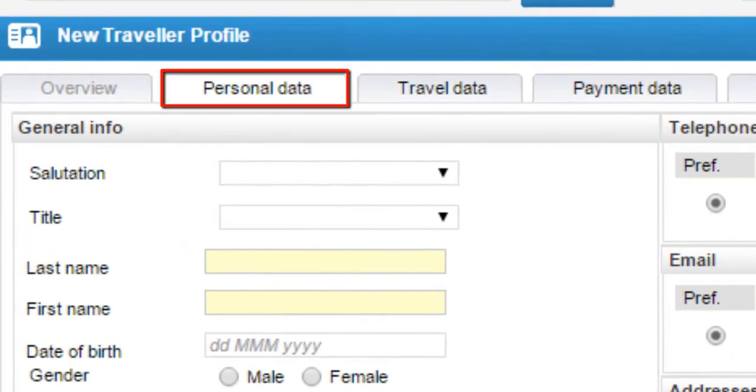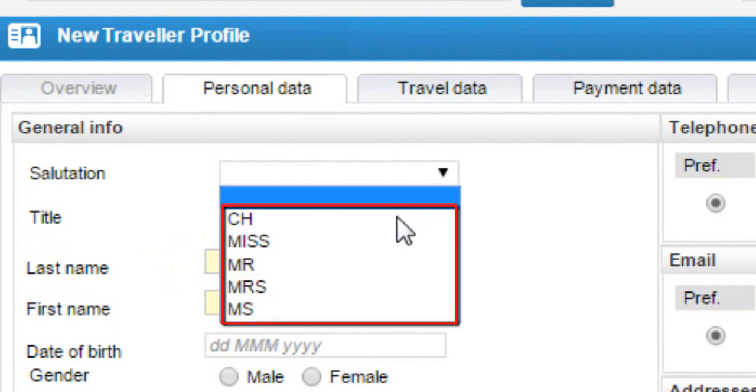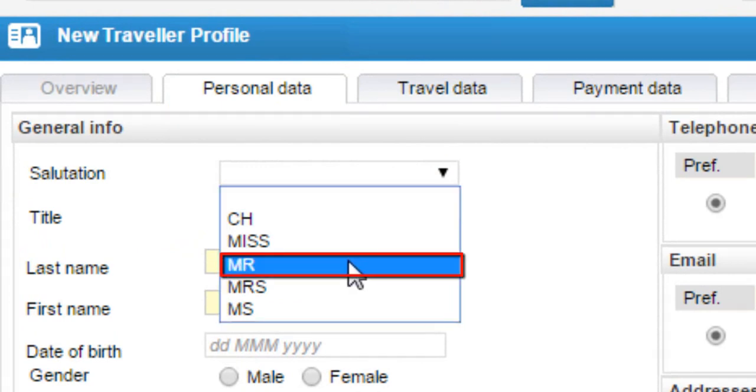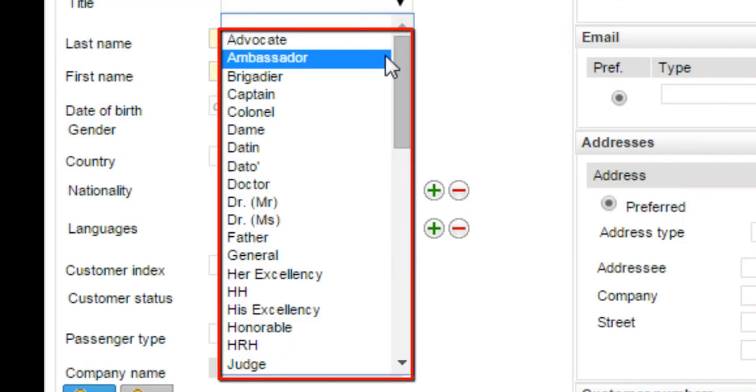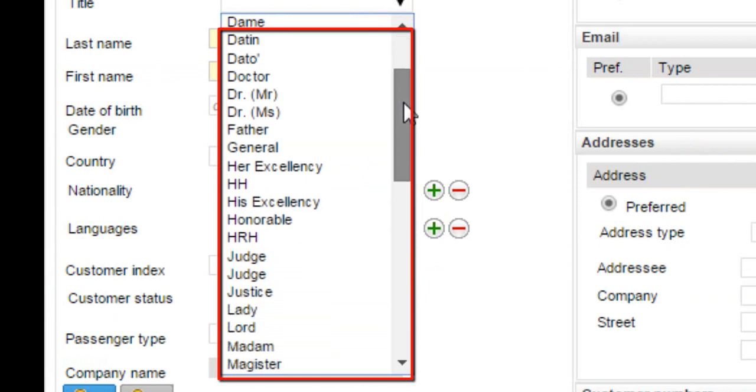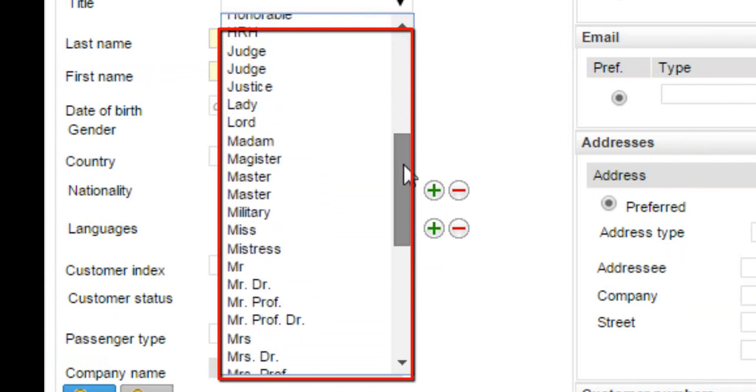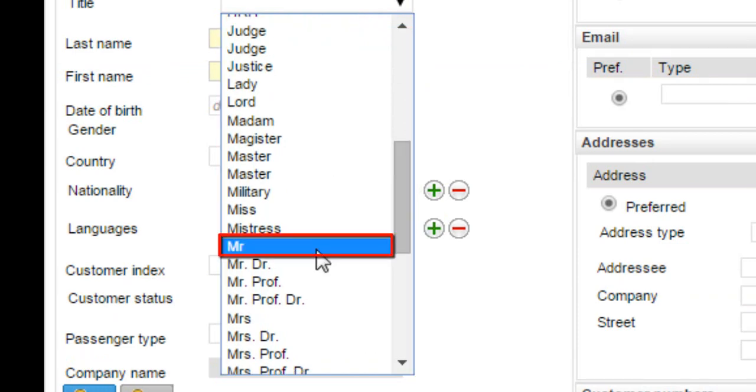By default, the Personal Data section displays. Display the list of salutations. Here are the listed salutations. Select MR. Display the list of titles. Here are the listed titles. Select Mr.